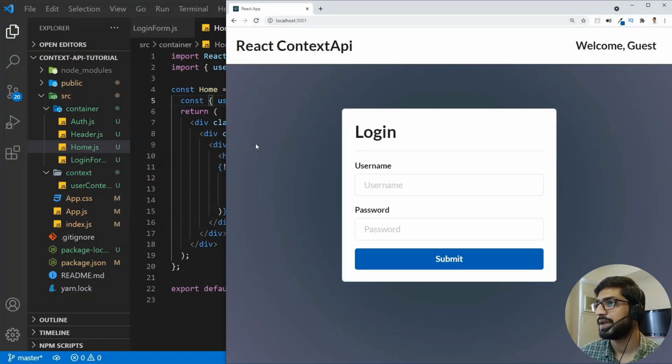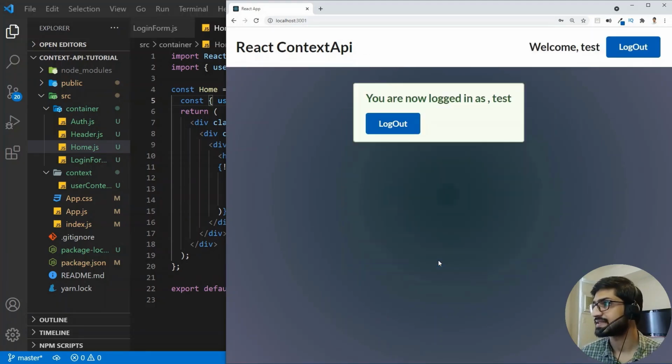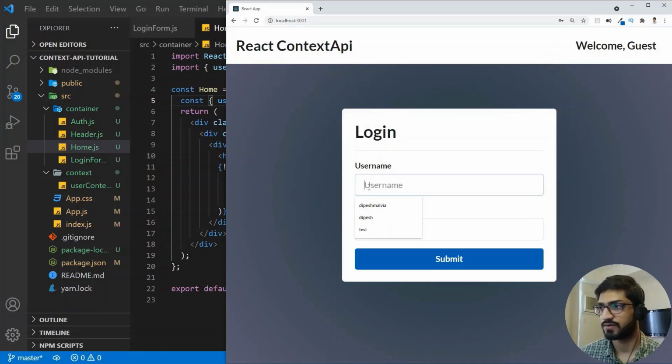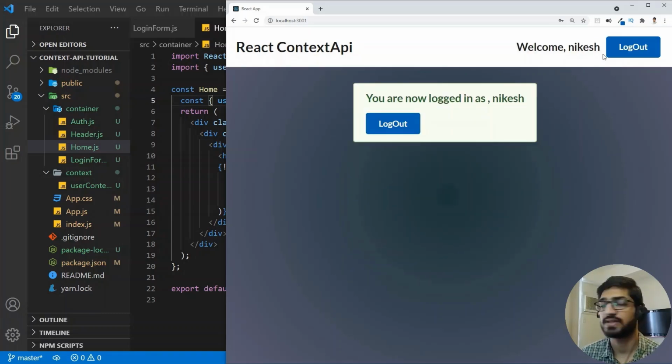So if I refresh my page, and I write test here, I submit it. I see a welcome test. You are logged in as test, and you see a logout button at both the places. If I click on the logout, I will be able to log out. Let's try another thing. I'm going to add Nikesh. If I click on submit, I should be able to see this.